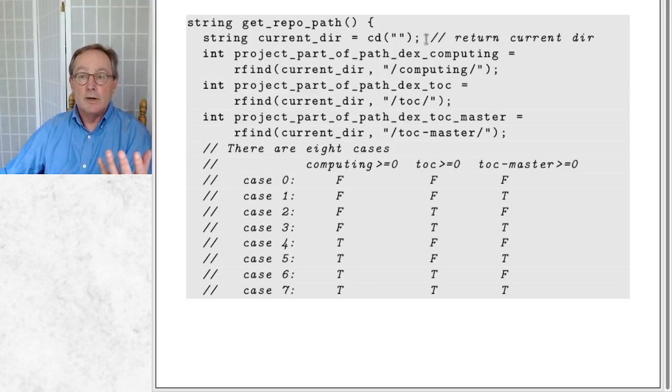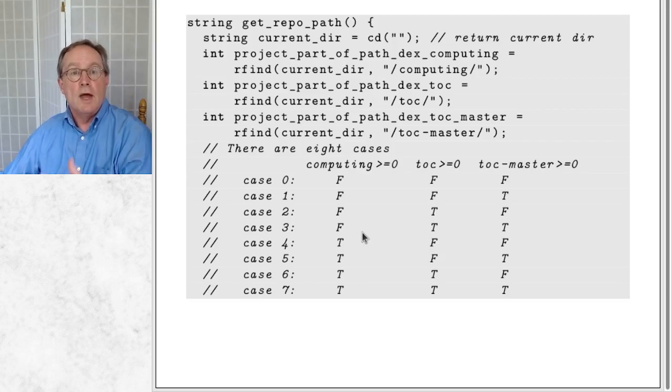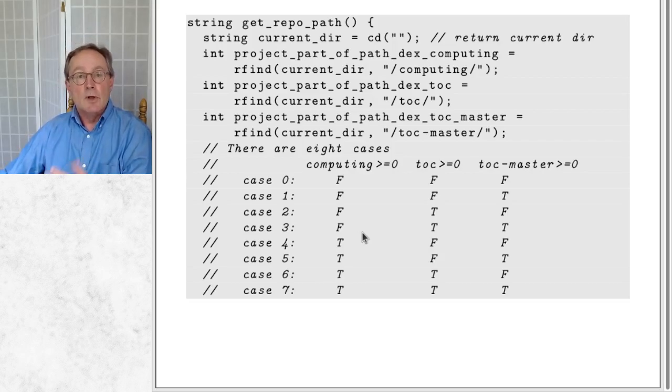That's just how you do it. And then I do an rfind for computing or TOC or TOC master. And I figure one of those three cases has got it covered. Those turn out to be eight things I have to worry about. And then I write very ugly code to write those 8 things. But it's all the kind of code that I'm used to writing on a daily basis. So I find it relatively easy to work with.